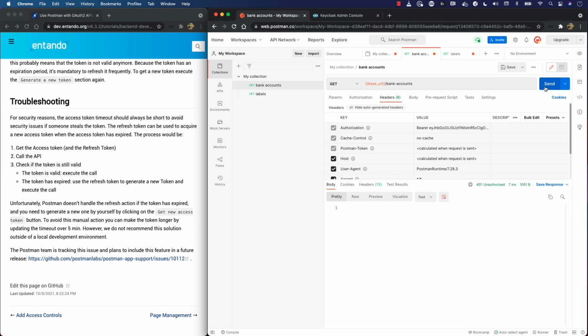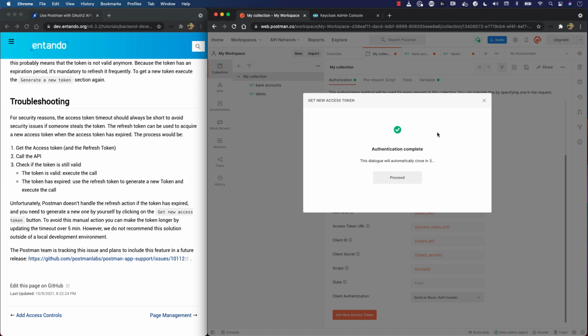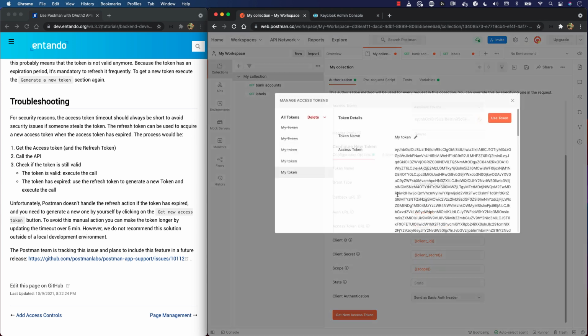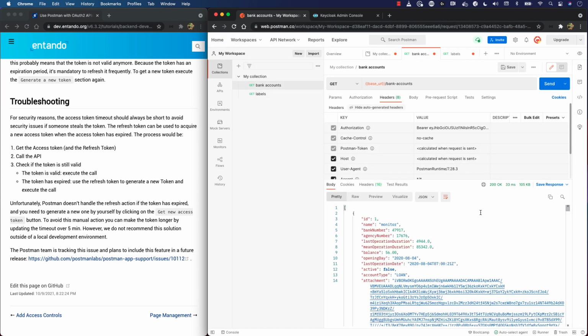Sometimes you can face some errors when you send a new request. For example, here, if I'm clicking that, I can see that I have a 401 unauthorized error. It's just because for security reasons, the access token has a short timeout. To handle that, we have the refresh token that we should use to get a new token. Unfortunately, Postman doesn't handle that for the moment. So this means when you are facing that, the only solution you have is to go back to your collection and click on get new access token. You should not need to log in again, but you will be able to have a new token value. Click on the use token button and send the request again.